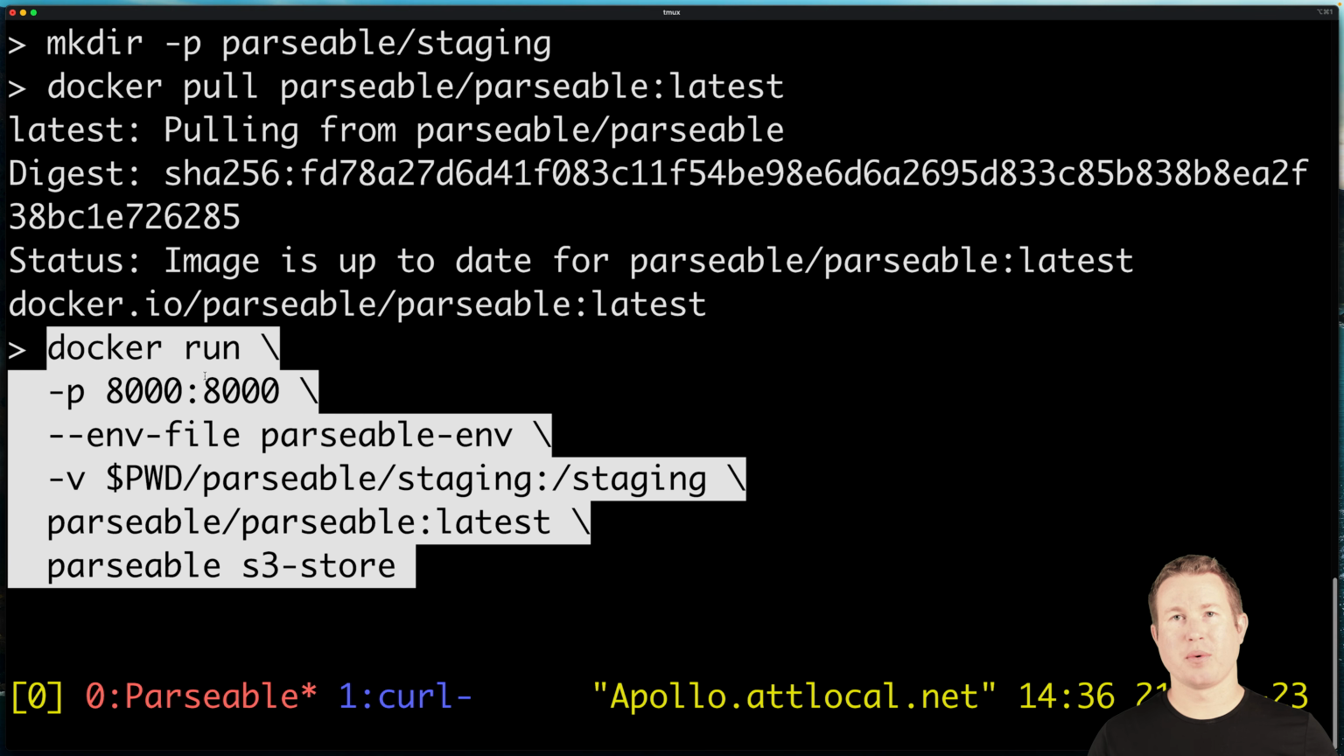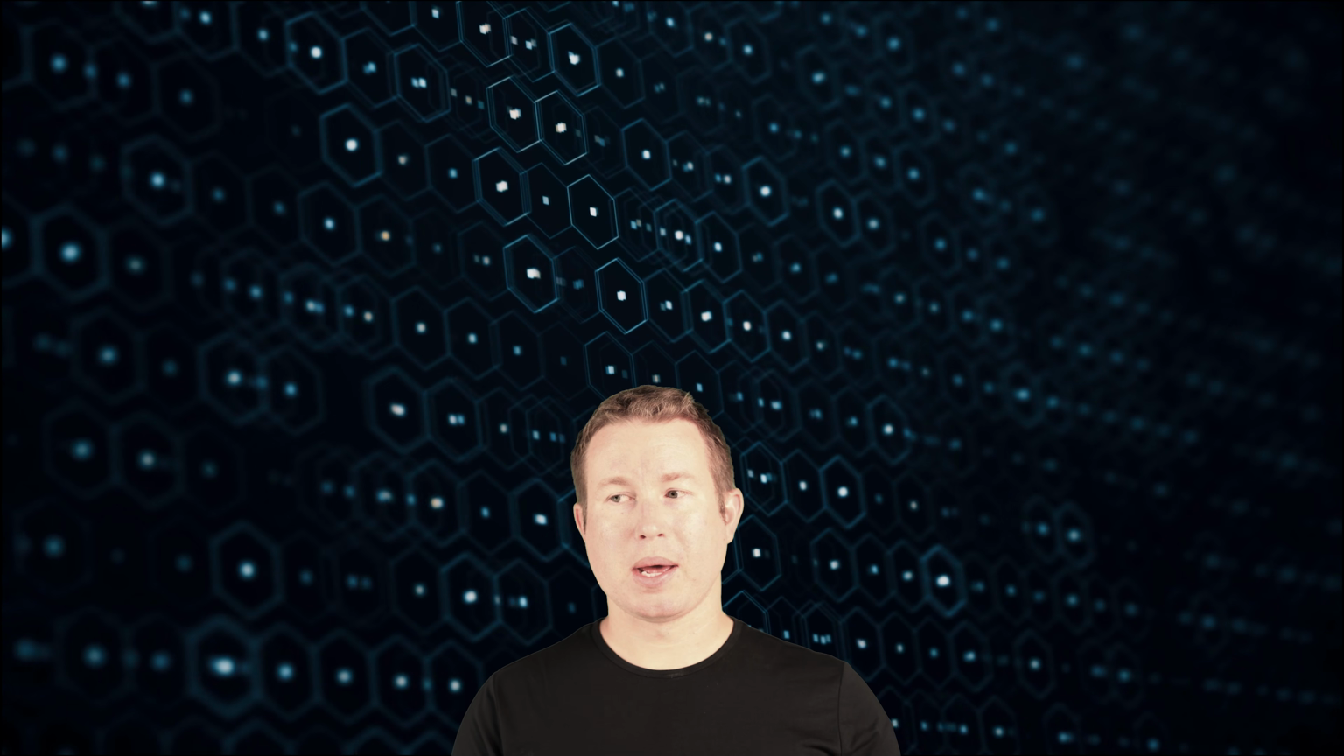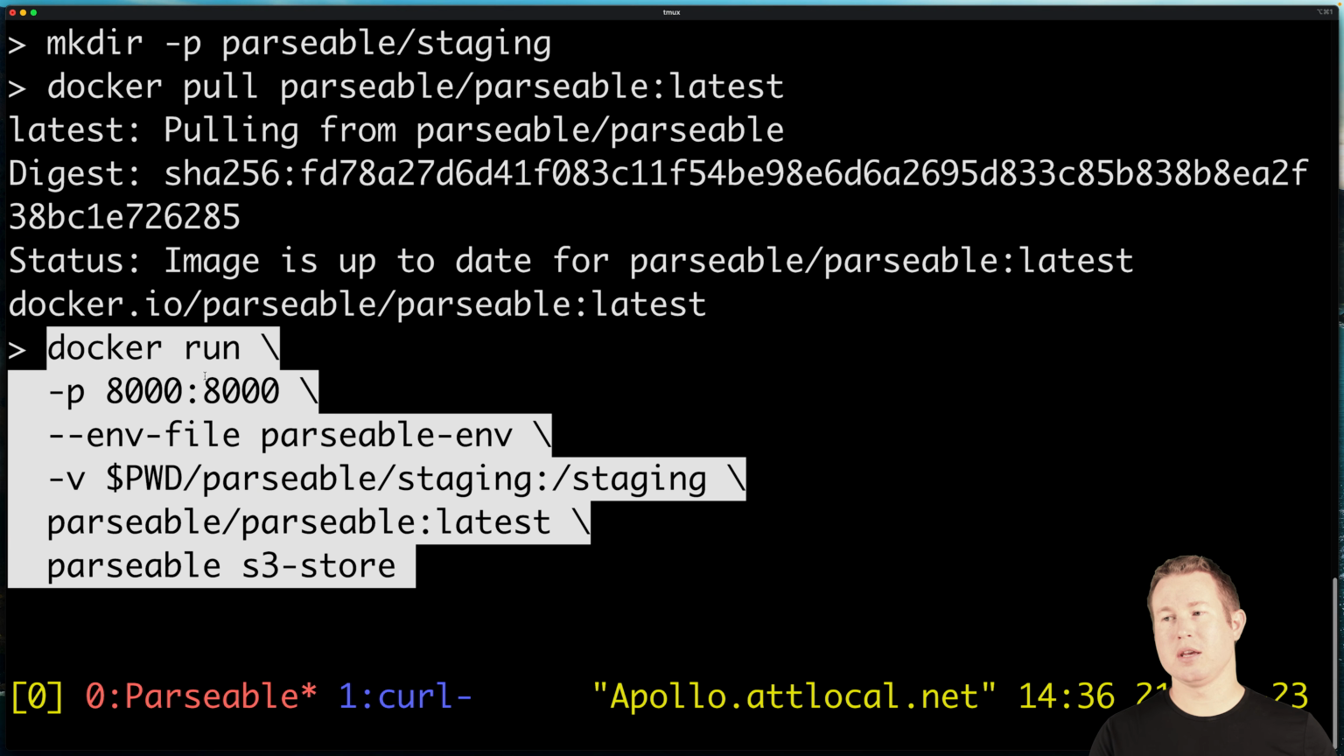That's going to set up some environment variables inside the Docker container. And then we're going to link the staging directory /staging inside the Docker container to parsable/staging on our host machine so that it can write metadata. And then of course, we're going to specify the image to create the container from, which is parsable/parsable:latest. Instead of storing data locally, we're storing it in an S3 bucket. So we have parsable s3-store at the end. Let's go ahead and run that.